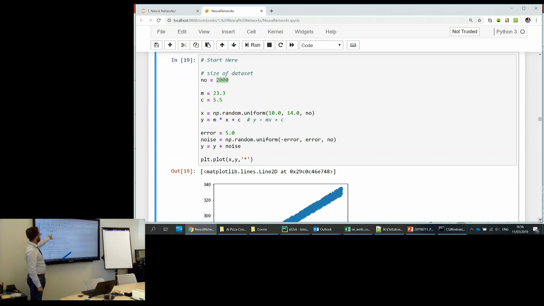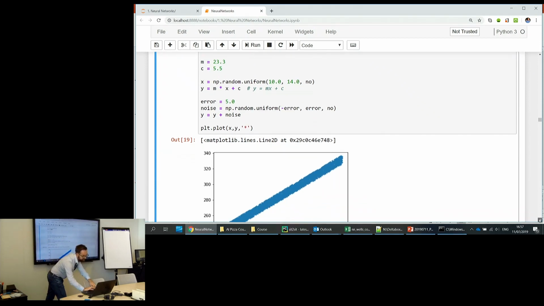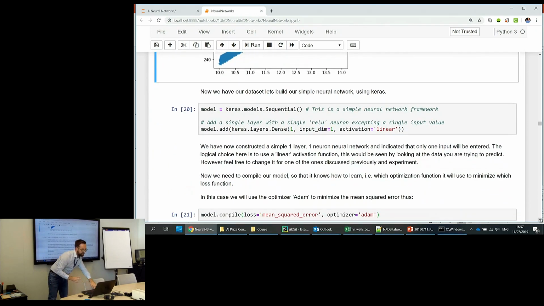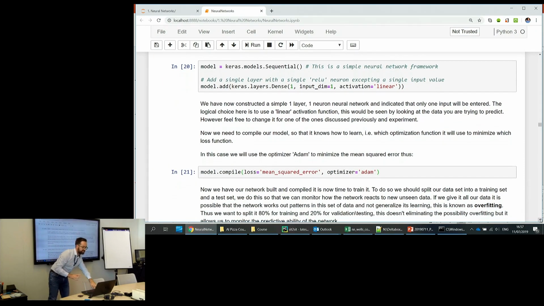I've created this 23.3 and 5.5 equation, and what I'm going to do is add some noise to this so it's not just a perfect straight line, and I plot it here, and we get a very simple, almost linear line with some noise. If you zoom in on that, it will be very noisy. So we've got that, and we're going to build a Keras model.